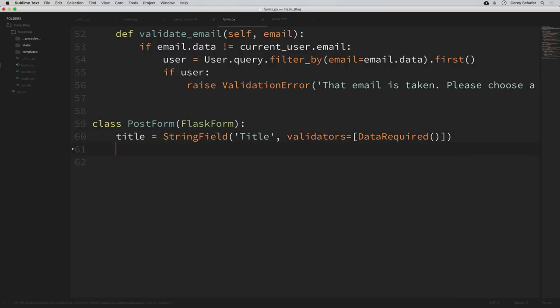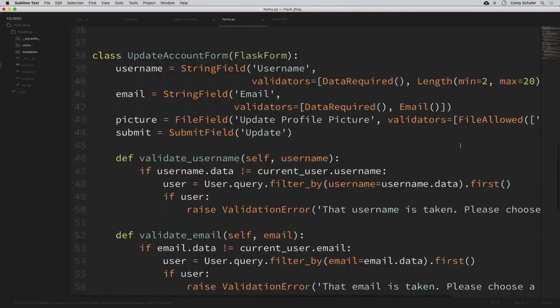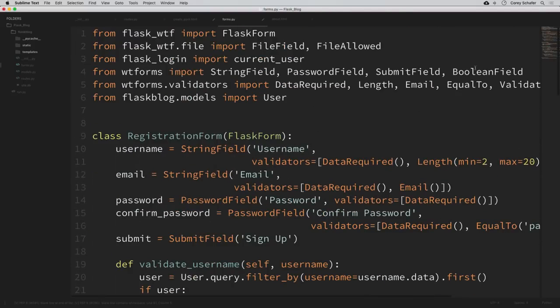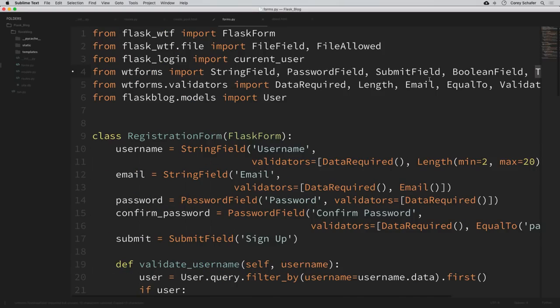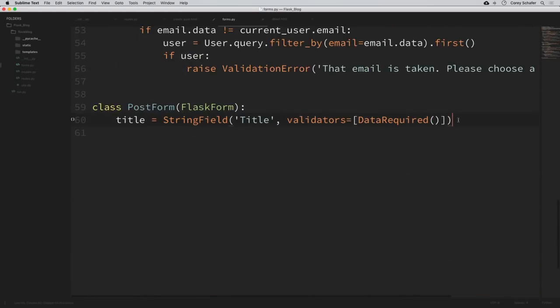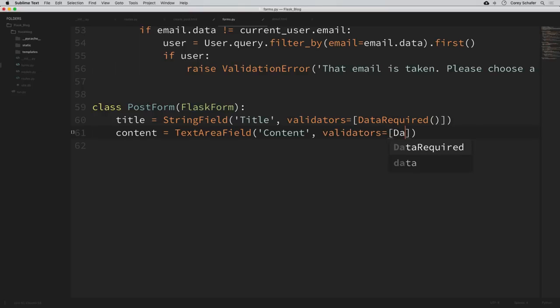And the second field is going to be the post content, which will actually be a text area field. And we haven't used a text area field yet, so we need to import that. So here from the top, where we're importing our other fields, I can add on a text area field to that import. So now I'll copy that, and we can go back to our form and create our content field. So I'll say content is equal to text area field. And now the title that we want for this is just going to be content. And the validators that we're going to pass in here is just the same. We want the data required validator because every post has to have some content.